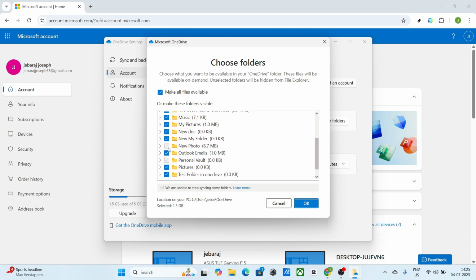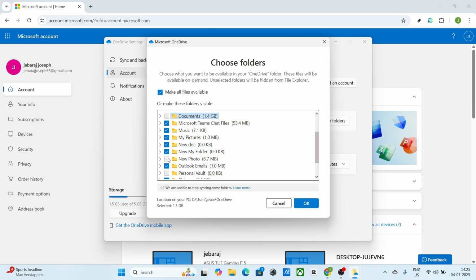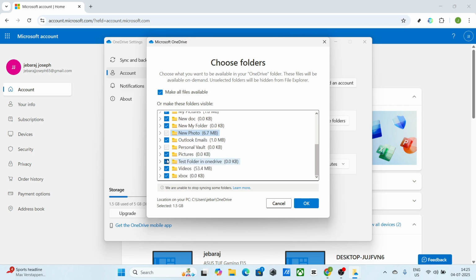Now, focus on selecting which folders you want to sync. You'll notice checkboxes next to each of your folders. Carefully consider which files you need offline access to and tick the boxes accordingly. Conversely, if there are folders you'd prefer to keep online only, make sure their boxes remain unchecked.